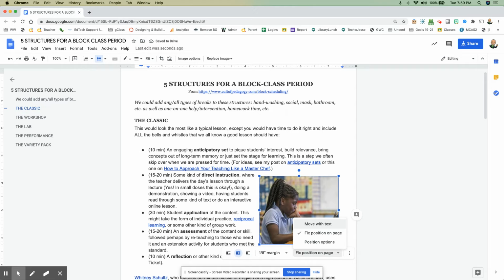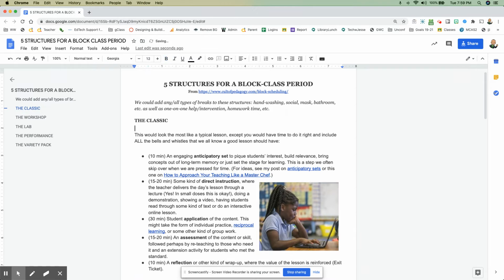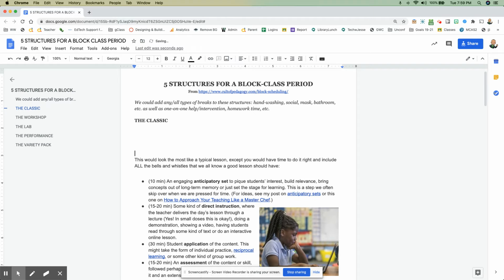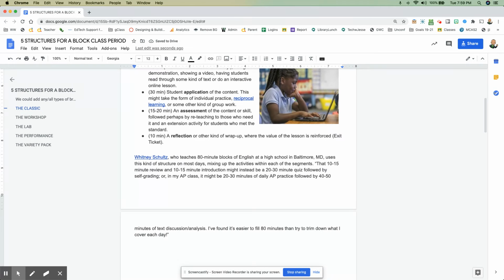Move with Text. Now if I come up here and I hit the Enter key, you'll see that the image stays with the text as it moves down the page. But depending on what you want and where you want the picture, you might choose either one of those two.